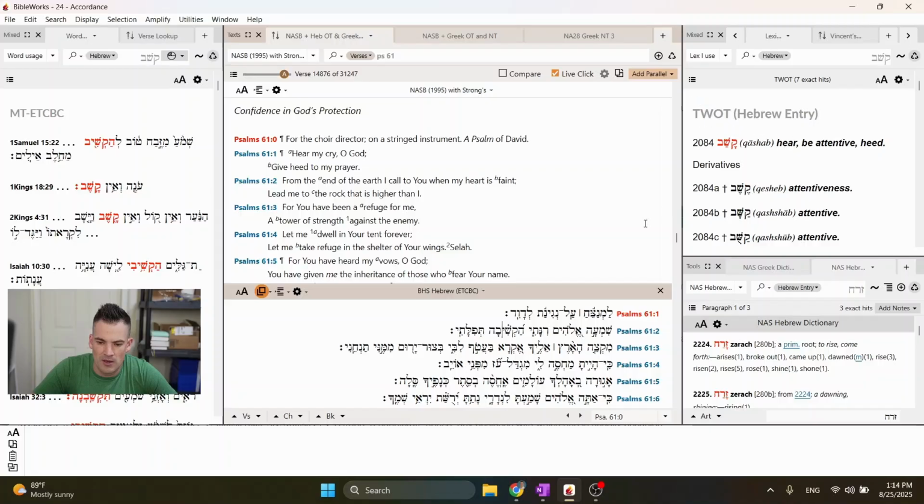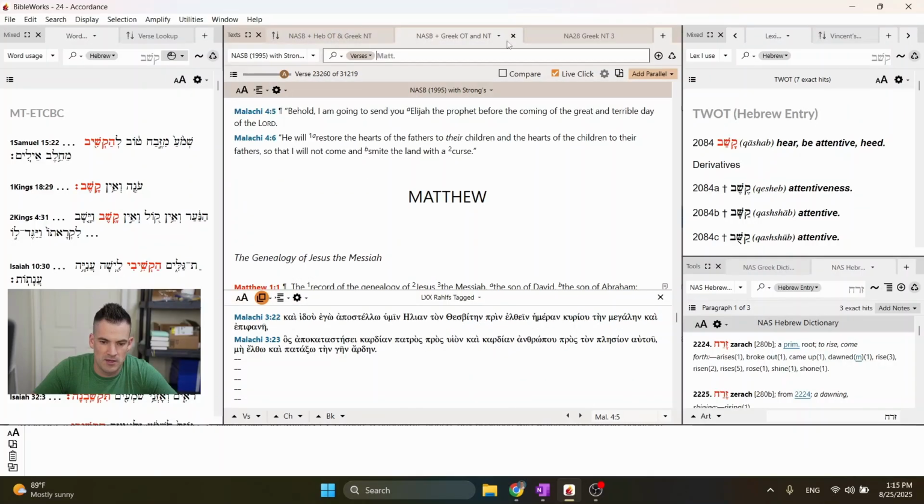So as you can see, it works for Hebrew and Greek, and it'll work in this window right here. I have the Septuagint, I believe.